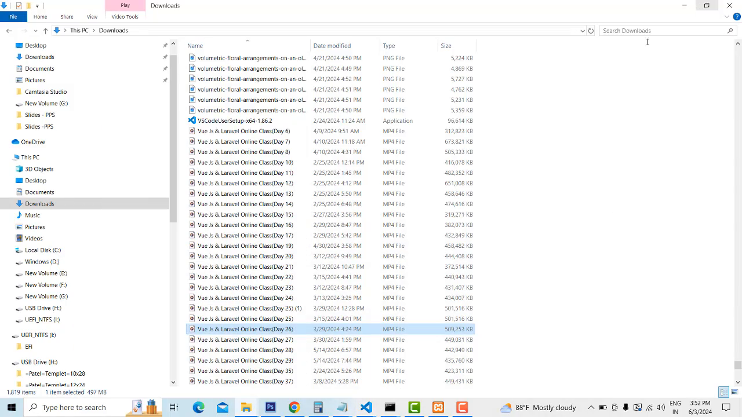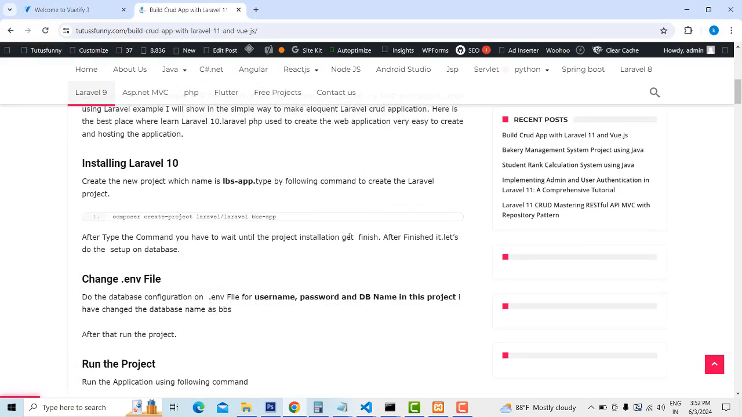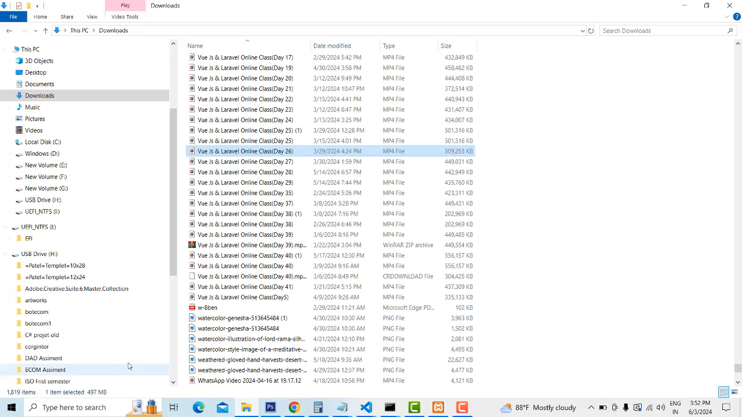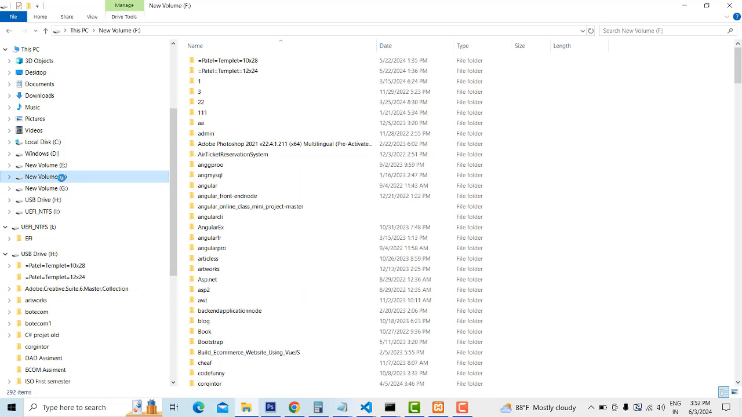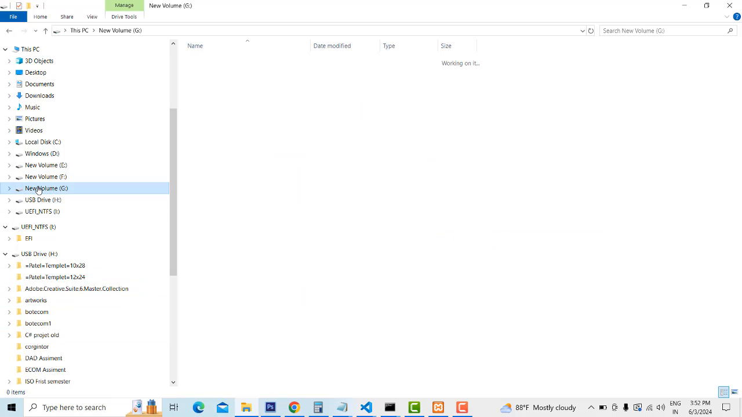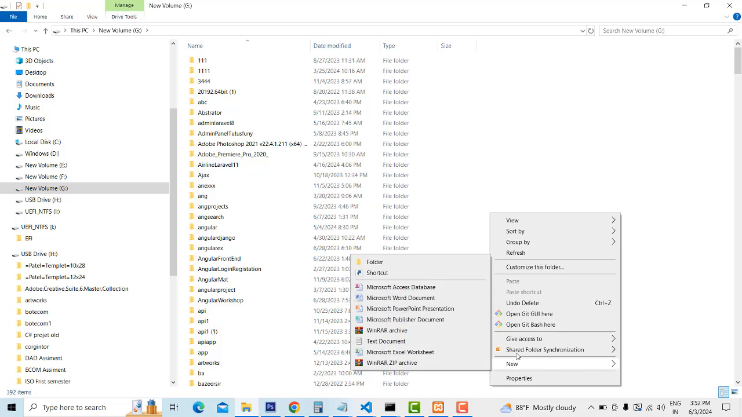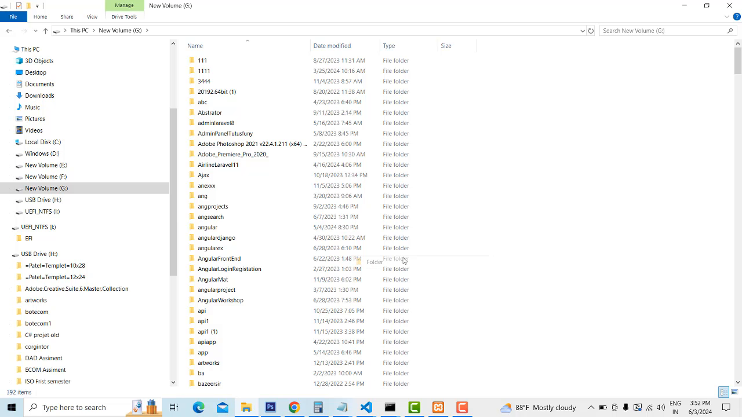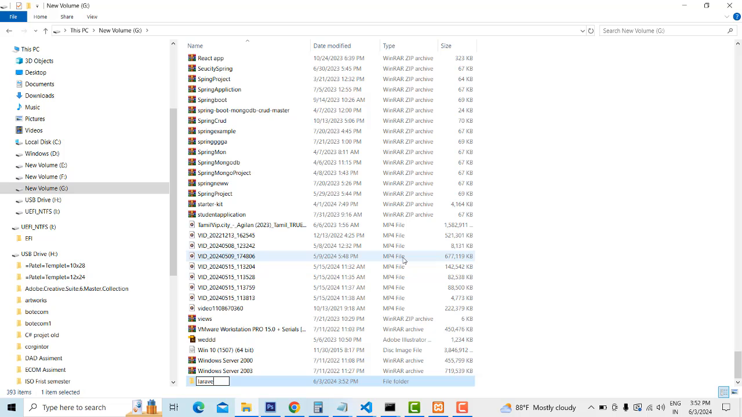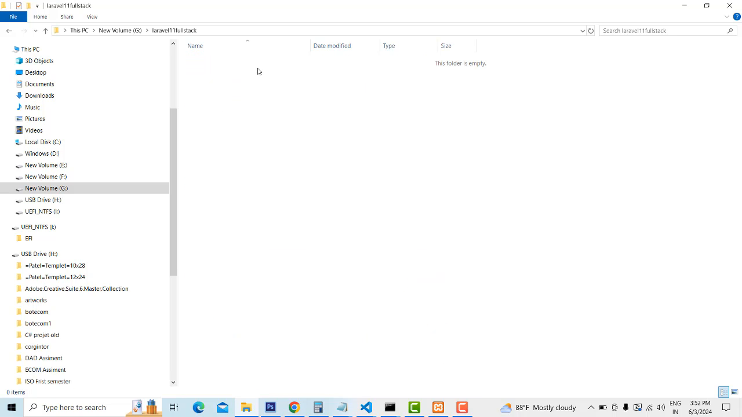Okay. Now what I'm going to do is make a folder, here on the G drive. On the G drive I'm going to make a folder called Laravel 11 full stack. Inside the folder I'm going to make two things, backend and front end. First I'm going to make the backend part.